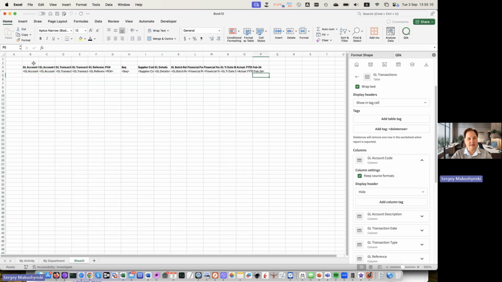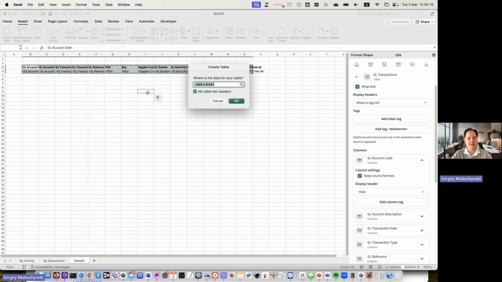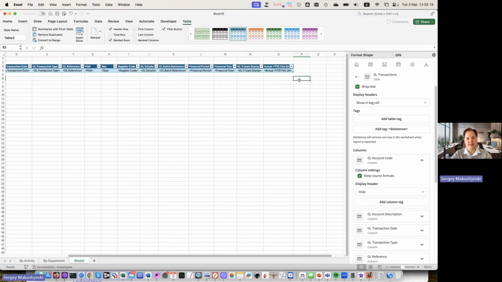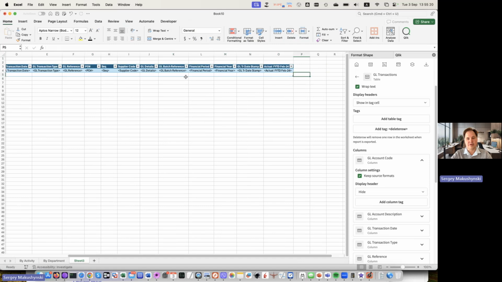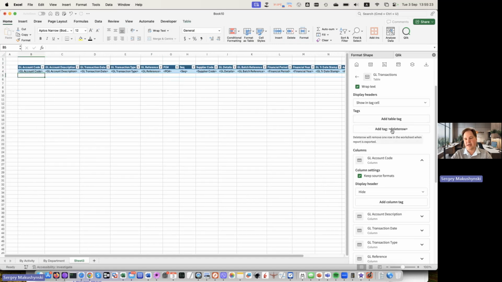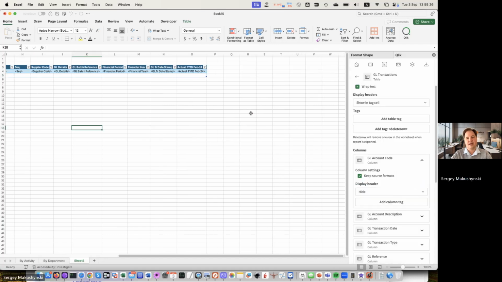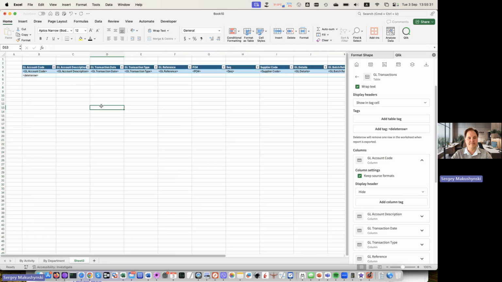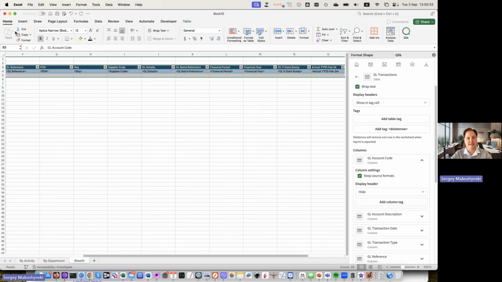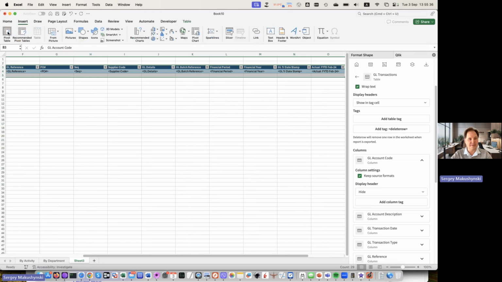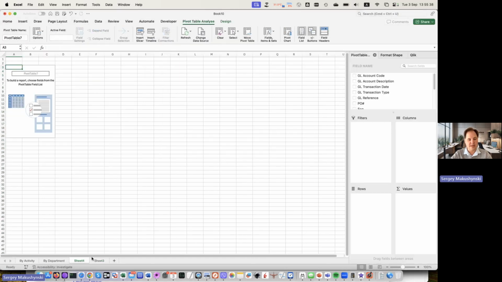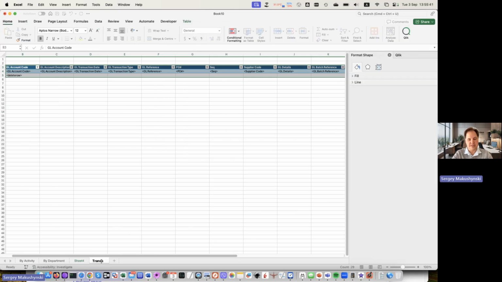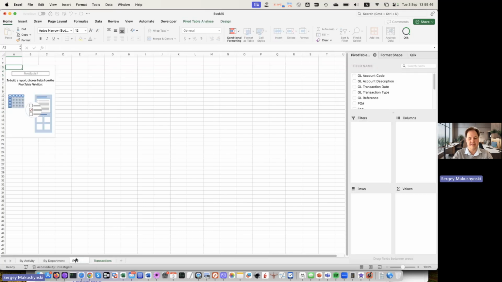make them as a table, as usual, insert table, yep, extend it by one row and add this delete row tag, and then maybe extend it a little bit so it's a little bit wider. So after that, I'd like to insert a pivot table and use it as a source. So this one would be transactions. Yep, and this one would be pivot.